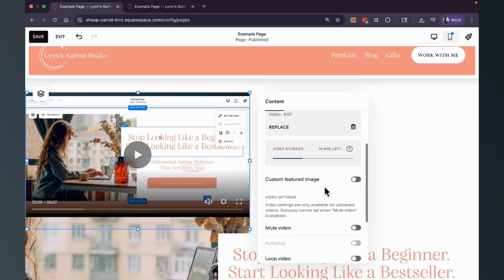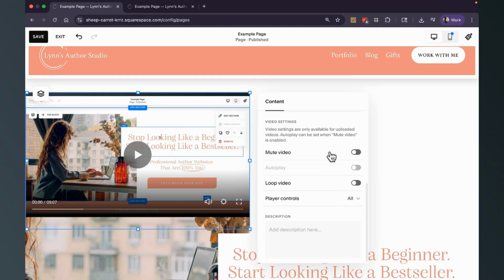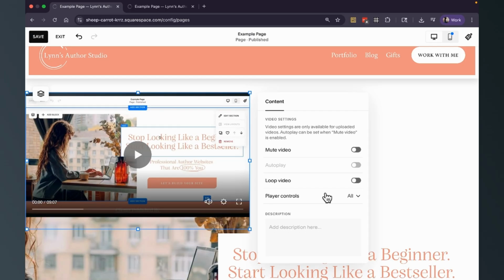Once your video has uploaded, you can access these additional settings. Again, these are not available if you link directly to YouTube or Vimeo. It's only if you upload your own video. So there are a couple options. First of all, you can choose if you want these controls to be seen. There's an all setting, there's a minimal setting. So you can still see a bar, but you don't have all those little buttons.